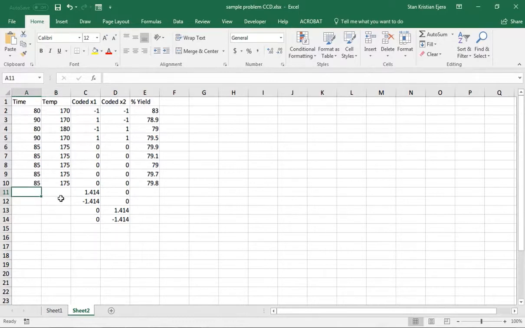So this is equal to your x value, or the coded value, multiplied by your high point setting. So for time, the high point setting is 90 minus the center point setting, which is 85, plus your center point setting. Should give you 92.7, and I can drag it down. Now here it's coded value.